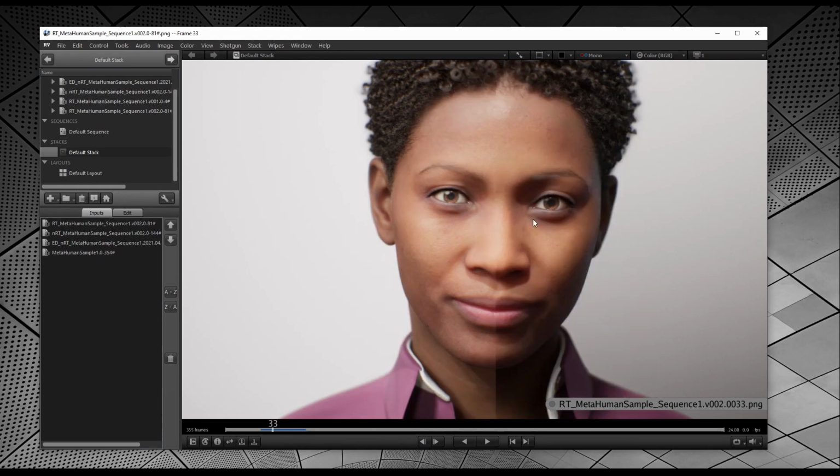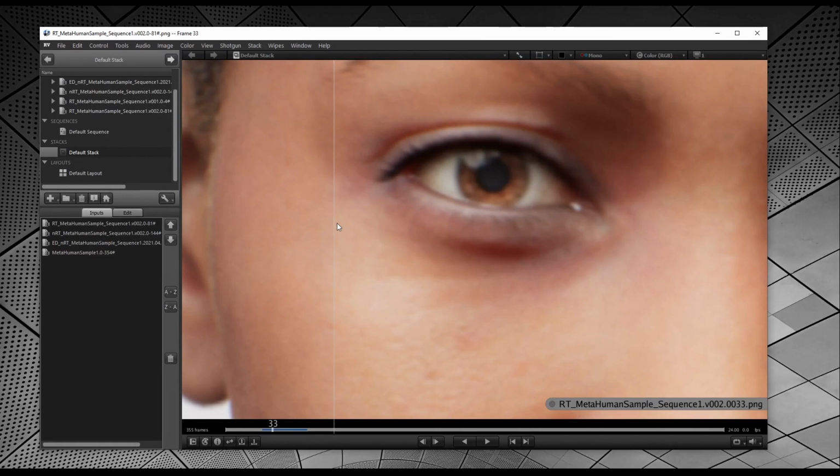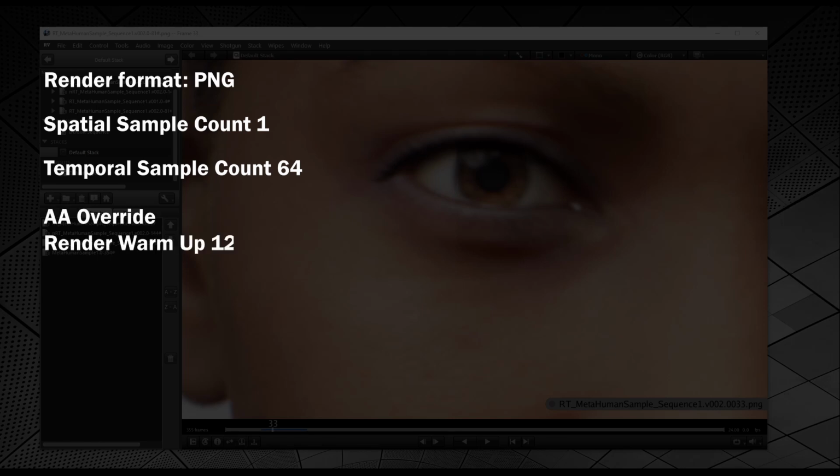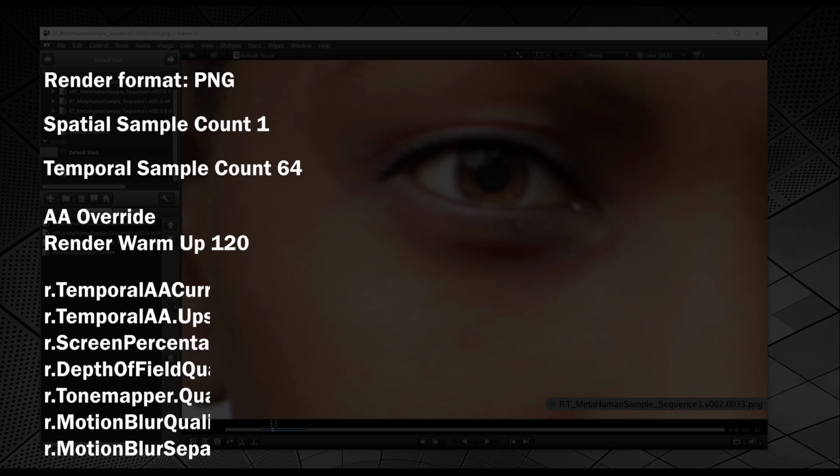But actually, let's just take a second to look at a few things. Again, in terms of the RayTrace settings, let's just look at those for a moment. So I kept everything the same in terms of anti-aliasing, temporal sample count 64, override yes, render warm-up count 120. I kept everything the same in terms of the CVARs, screen percentage, depth of field quality, tone mapper. I added a motion blur quality of 4 and a motion blur separate of 1.